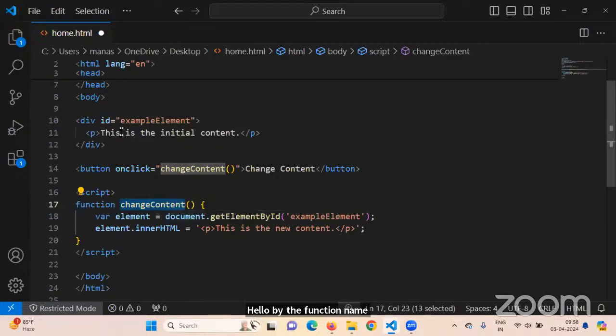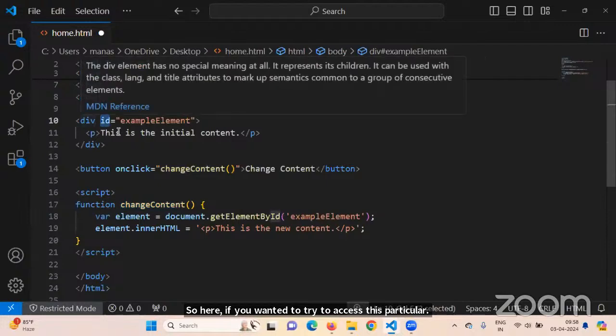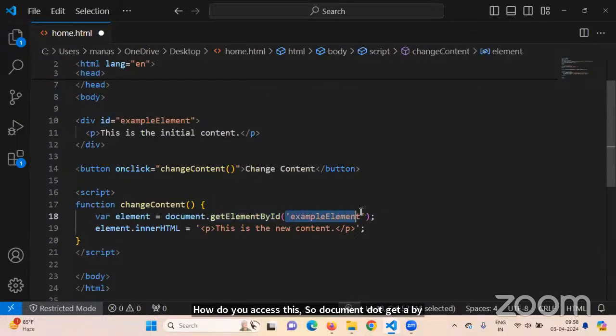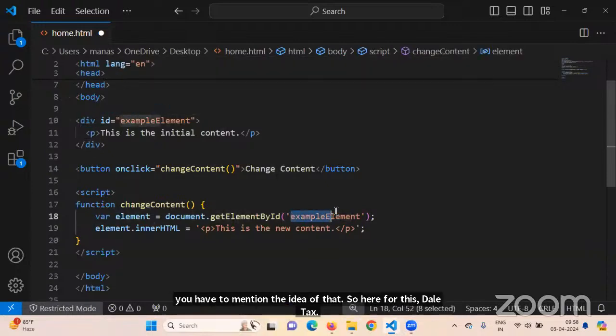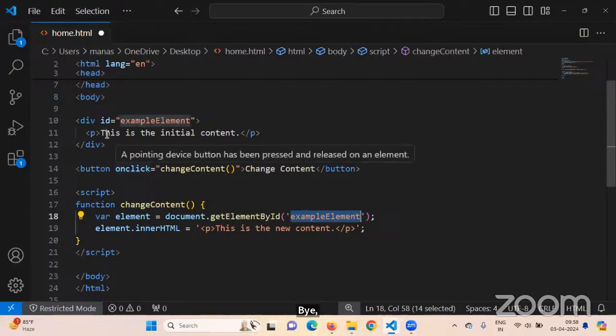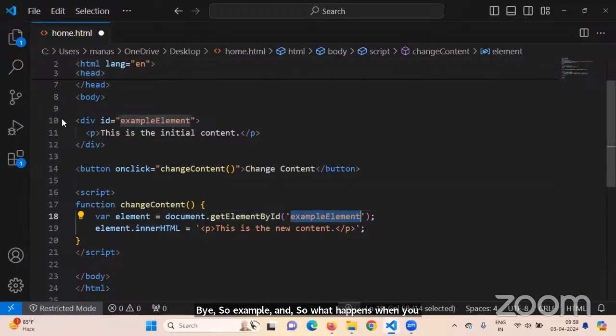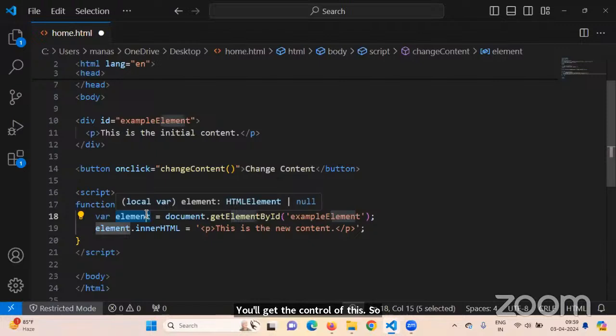Here, if you want to access this particular element, you do it by using its ID. So document dot getElementById, and you have to mention the ID of that element. For this div tag, the ID is example element. When you write document dot getElementById, you get control of this whole div, and that is stored in the element variable.